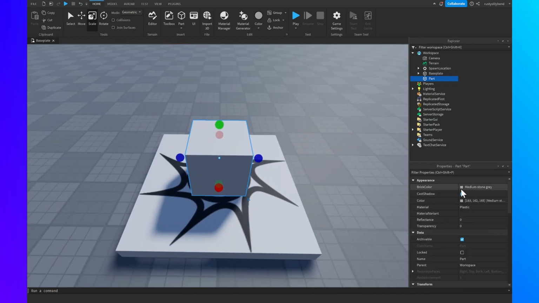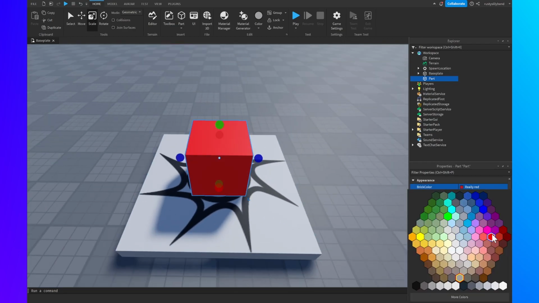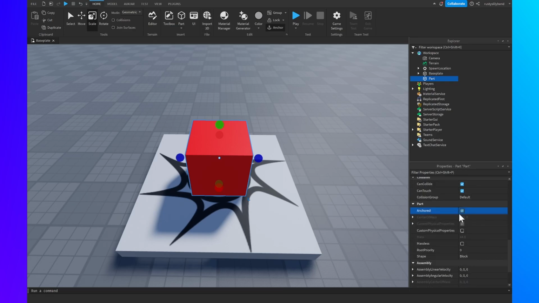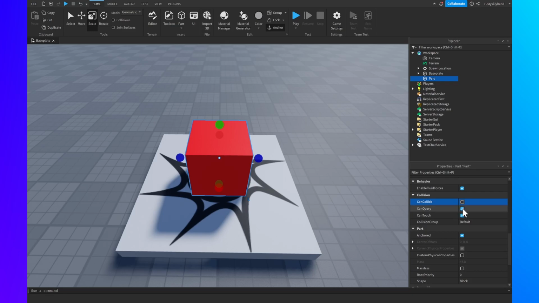I'm going to change the brick color to really red to help us to see it a little bit easier. And inside the properties we can go down here and turn on anchored and turn off can collide. We can just simply rename this to hitbox just like that.